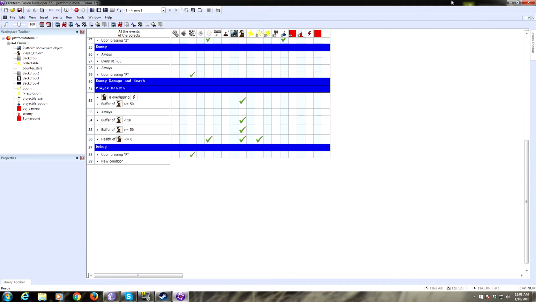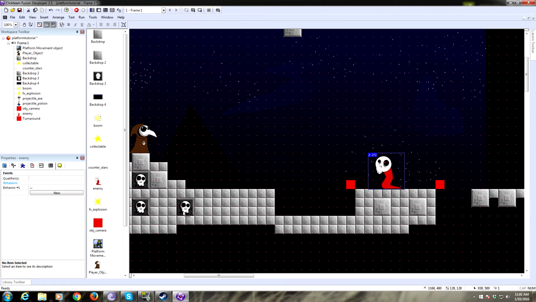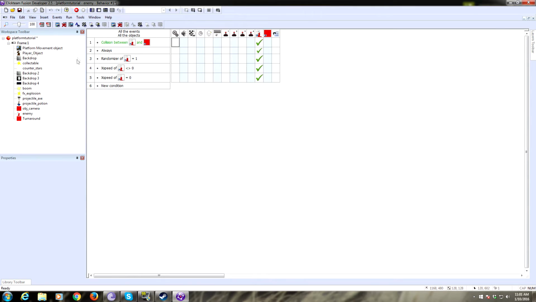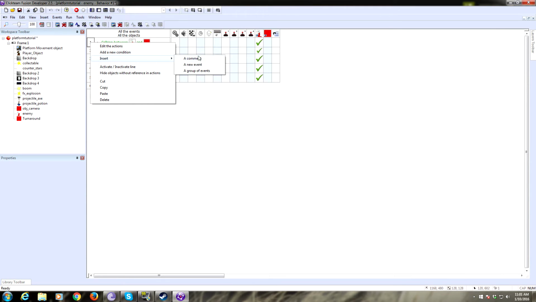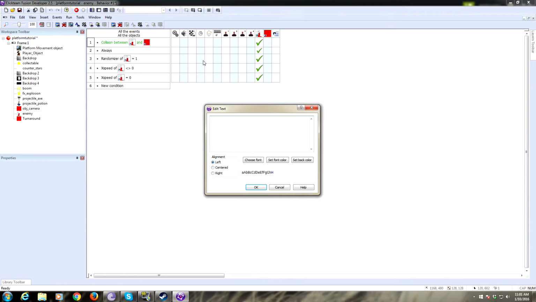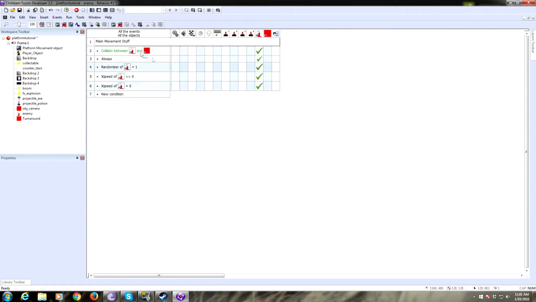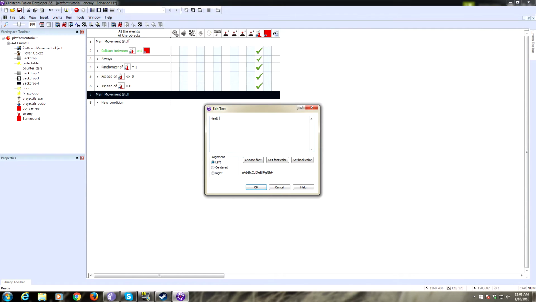He has health. Let's give him an initial health value right now. Let's make it 10. So we need to kill him now when his health reaches 0. Okay. Let's put in some comments real quick. Main movement stuff. Okay. And then this is going to be health stuff.